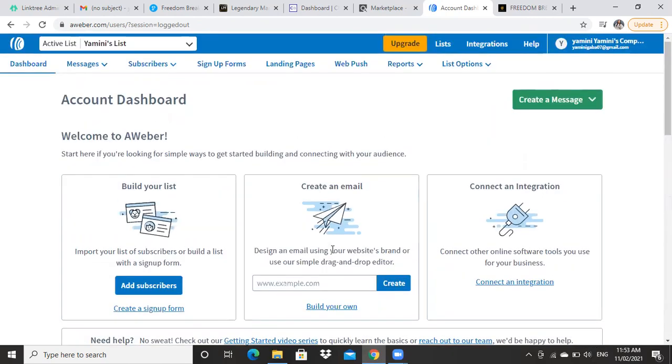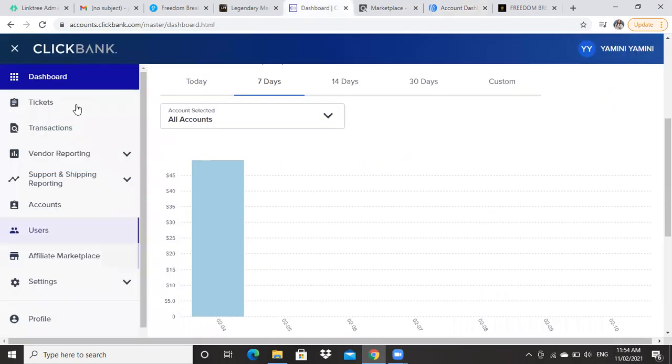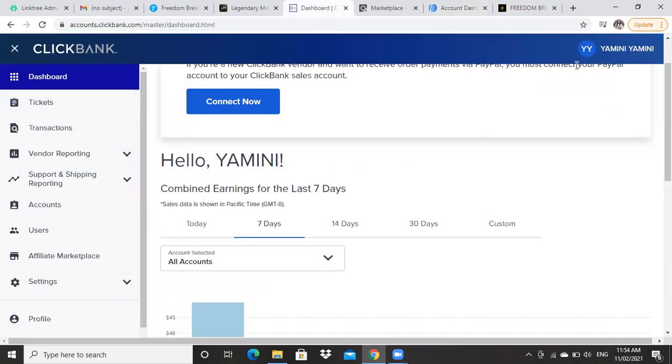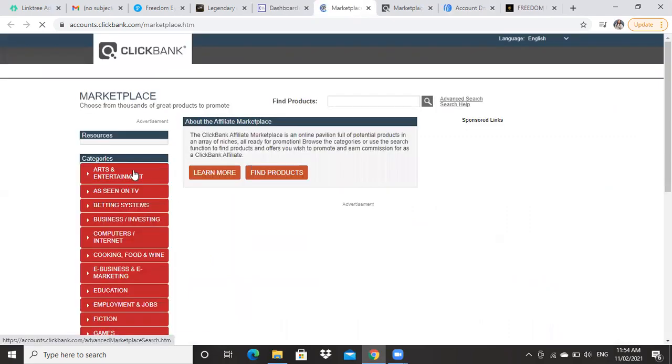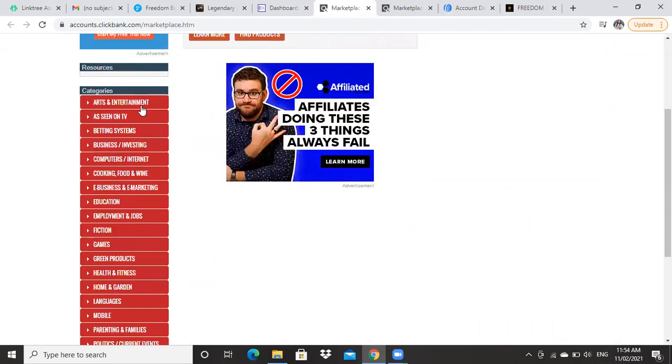So today we'll talk about landing pages, how to create a landing page, and how to promote your ClickBank products with an Aweber account. For that, we'll go to ClickBank. Once you go to ClickBank and sign up, you will see the affiliate marketplace here, right? Once you go to the marketplace, on the left corner you can see all the products here. As I promote affiliate marketing, I'll go with e-business and e-marketing products.